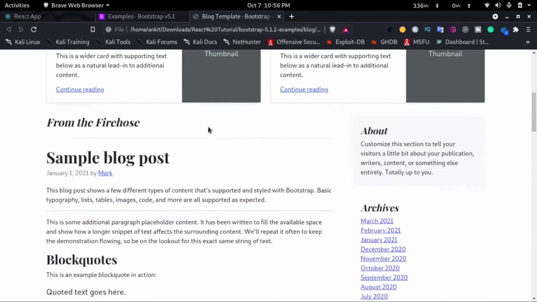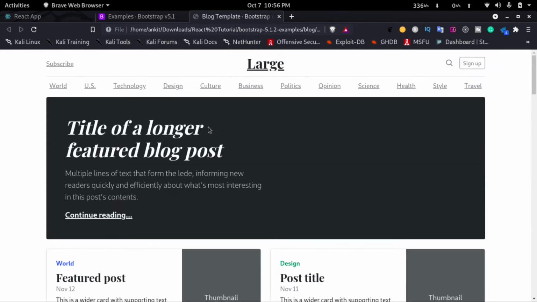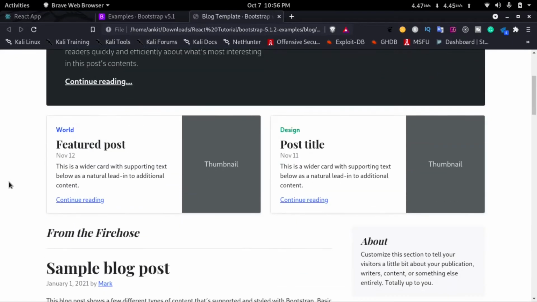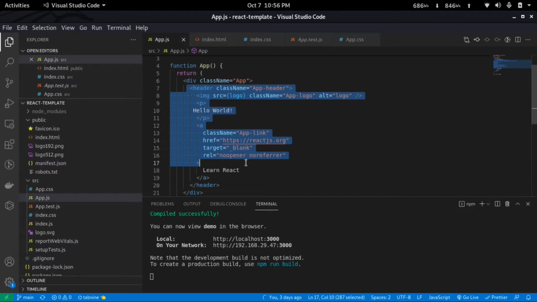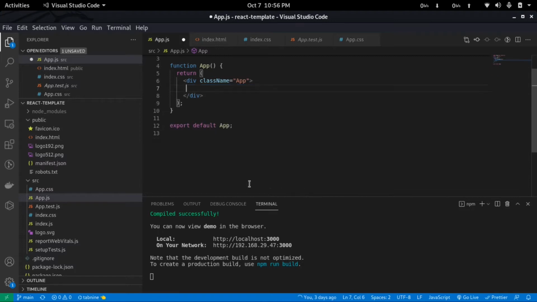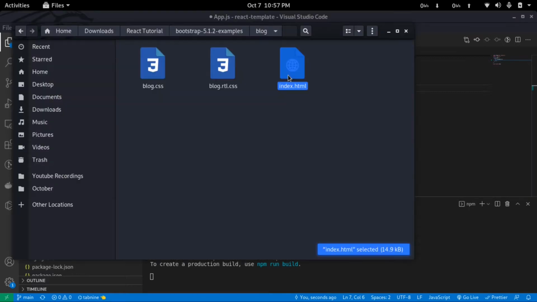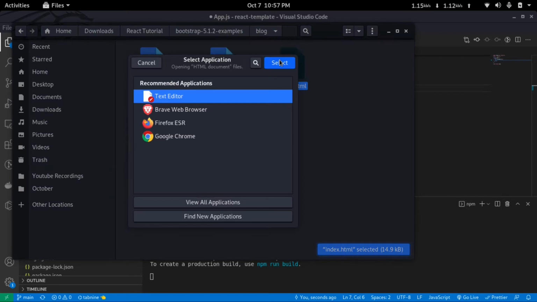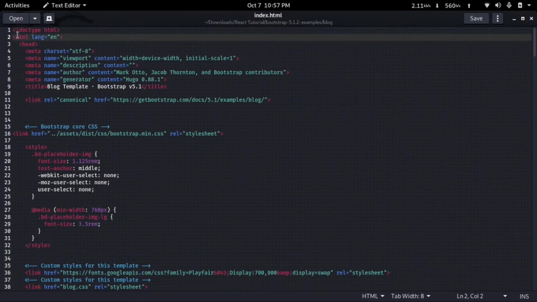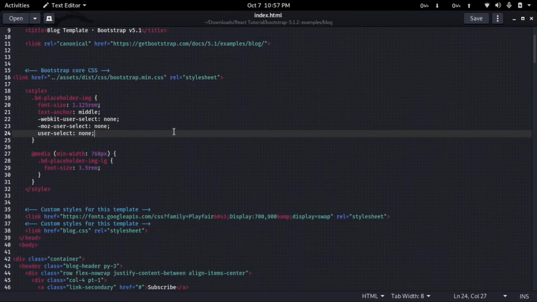So, to convert this simple HTML page to a React project, what we'll have to do is go back to our VS Code and delete everything inside of this div with the class of app. Now I'll go to the folder where I have the index.html and open it in a text editor. Now you can see it is a simple HTML document.